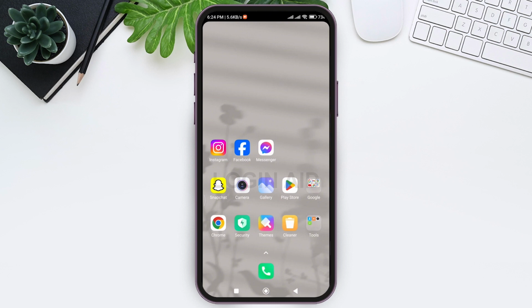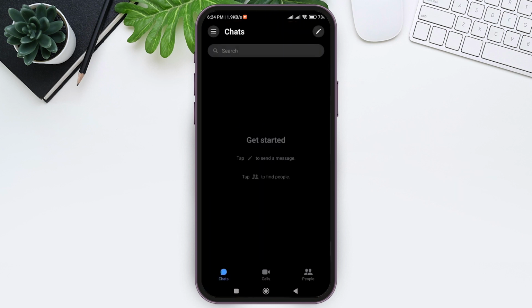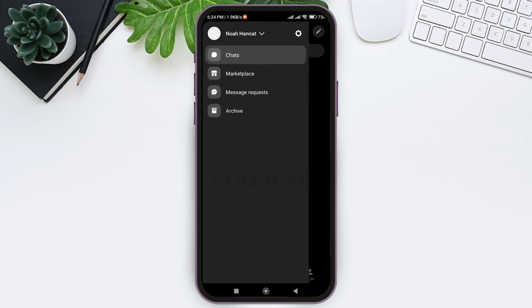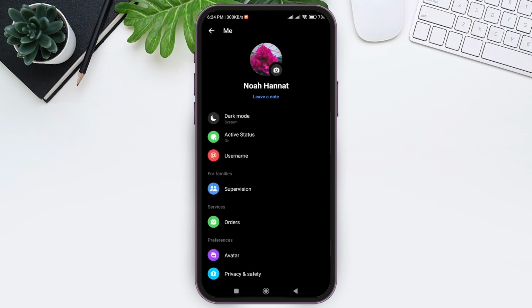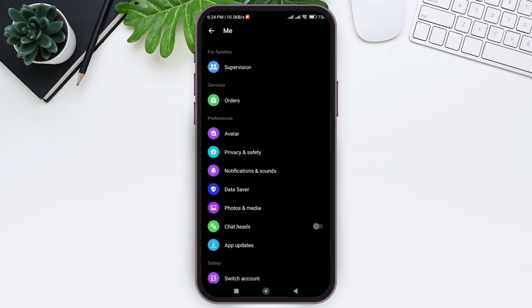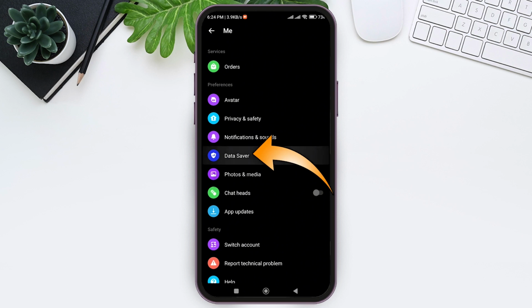First, open your Messenger app on your phone. Make sure that you are logged in. Then tap on three lines at top left section. Now tap on settings icon at top right section. Now go to preferences and tap on data saver.